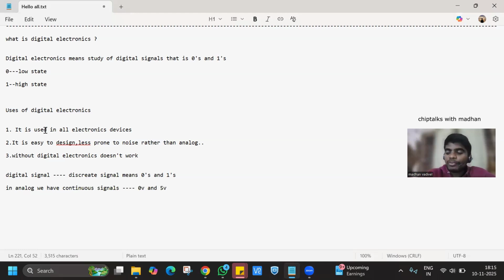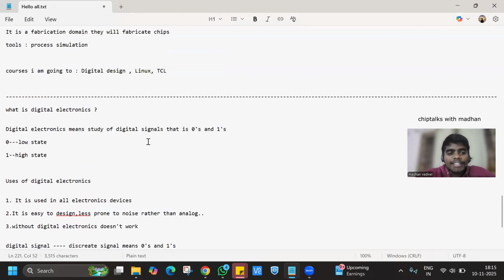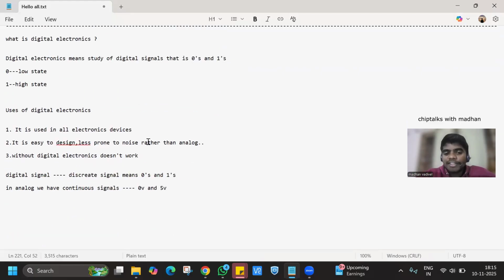Whether it is a computer or a mobile phone, when we transfer data, for example through an Ethernet cable, we are passing data through the cable. Without digital electronics, it can't be sent. Digital signals are discrete signals, meaning zeros and ones, and in analog we have continuous signals, 0 volts and 5 volts. Digital electronics is the base of VLSI.